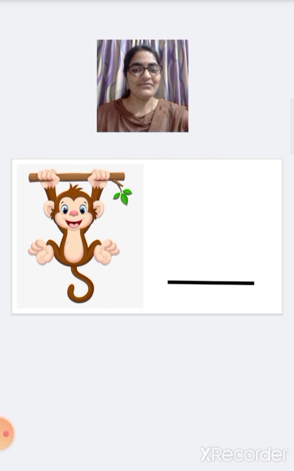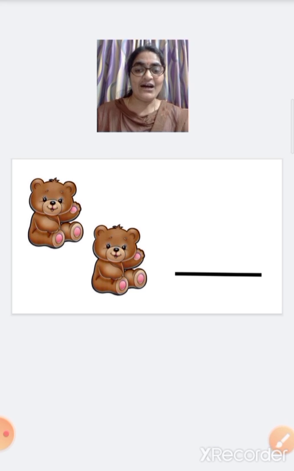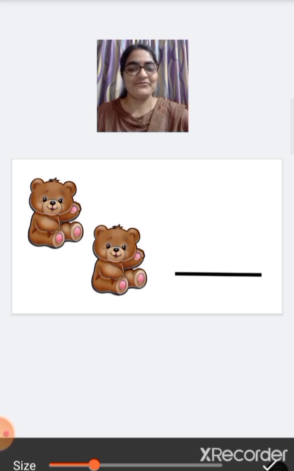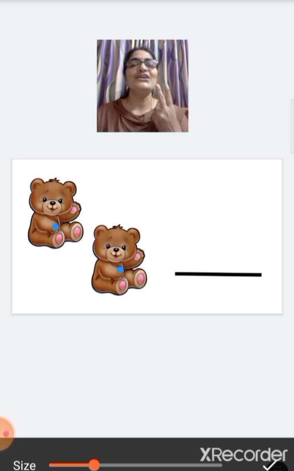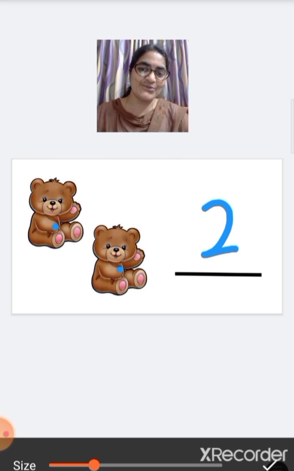Okay. Now, the next one. Teddy bears. Now, let's count and see how many teddy bears are there. 1, 2. 2 teddy bears. How many teddy bears? 2 teddy bears. So we are going to write here number 2.